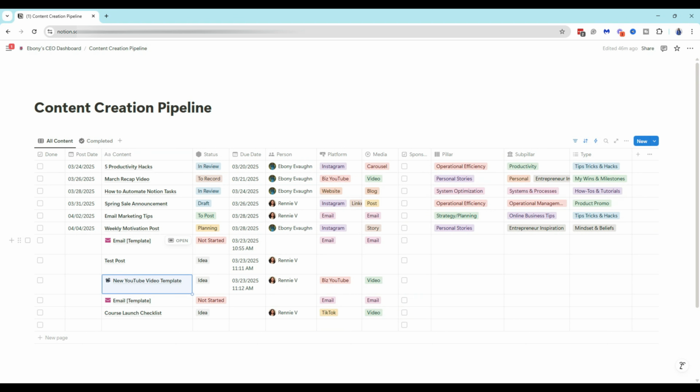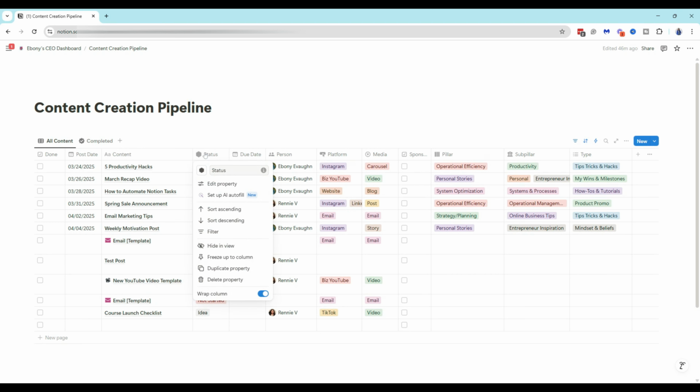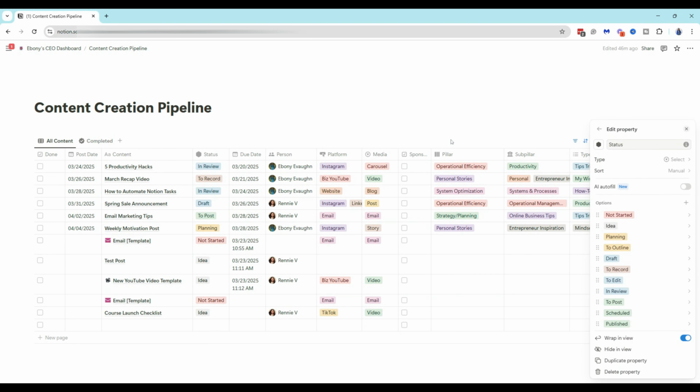I believe we are on automation number 7. And this is another one where you can set up an automation. So you can see when it comes to the status here, we have a status. Let's go to edit properties. The status can be not started, idea, planning, to outline, draft, record, edit and review, post, scheduled, and published.